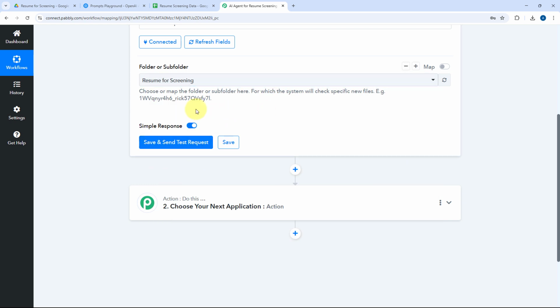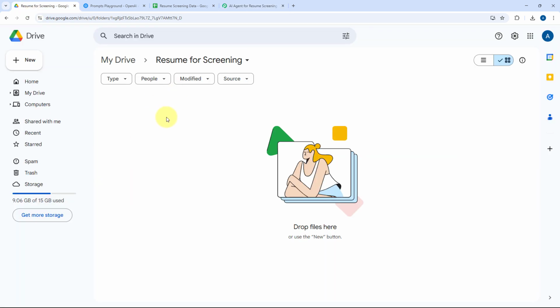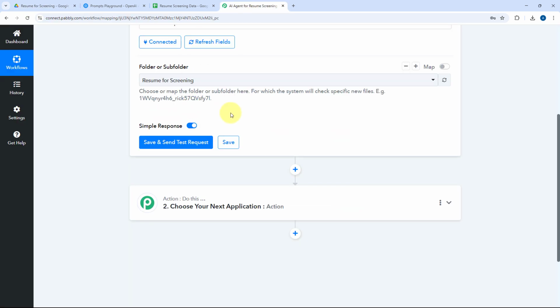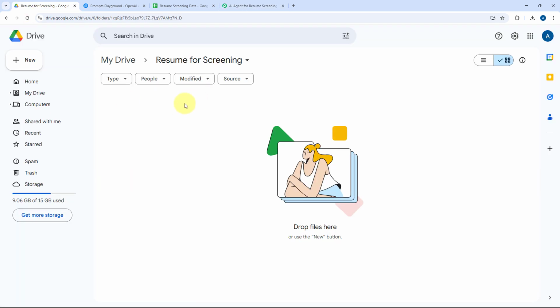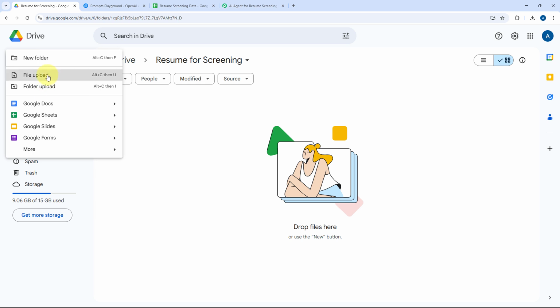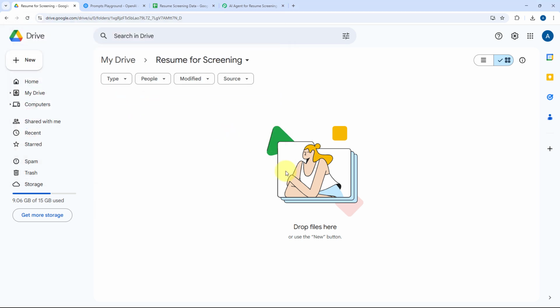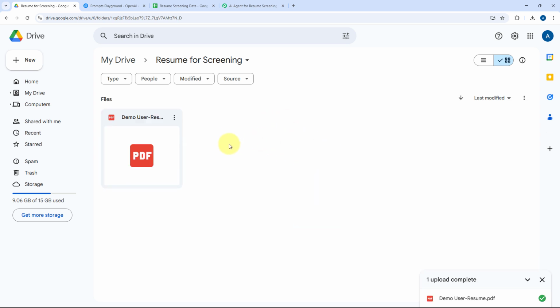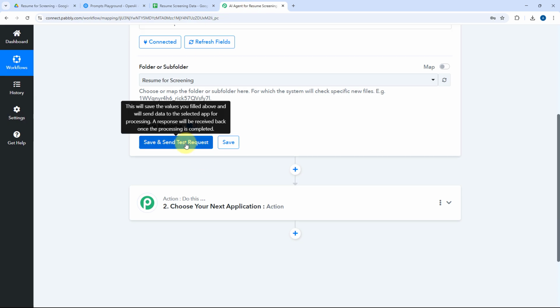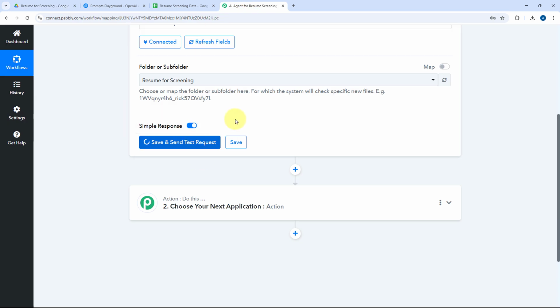After selecting the folder, when we click on this Save and Send Test Request button, the details of the most recent resume which we have uploaded in our Google Drive folder will be received inside Pabbly Connect. Here in my Google Drive folder, you can see right now we don't have any resume. Let me just upload a resume file over here. This is the resume of a candidate named Demo User. I'll just upload the resume file in my Google Drive folder. After uploading the file, we'll get back to Pabbly Connect and click on this Save and Send Test Request button.